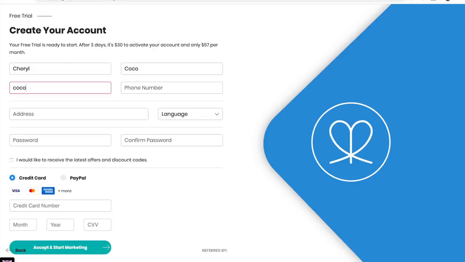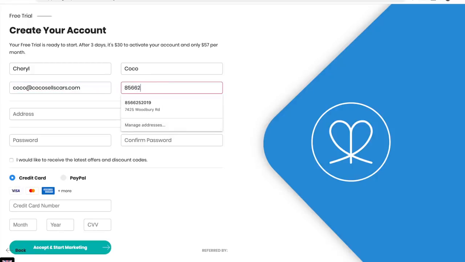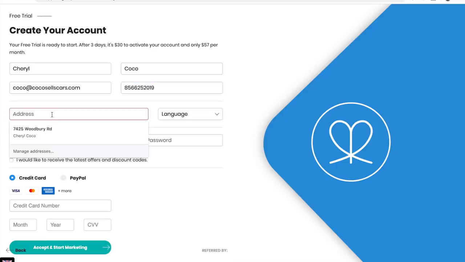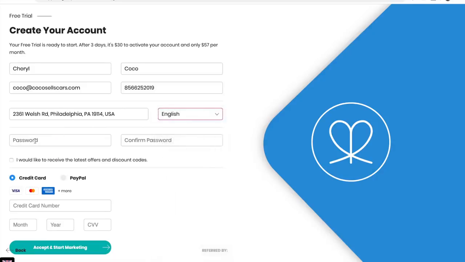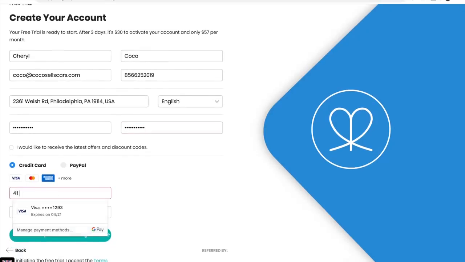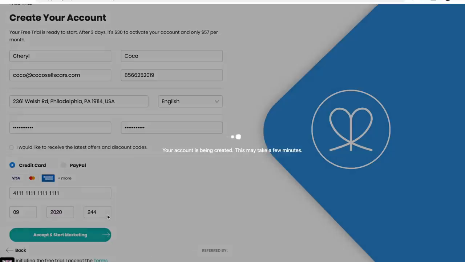Put in your email, and phone number, address, choose your language, create your account password, and choose how you'd like to pay, credit card or PayPal. Your month and year, CVV, and accept and start marketing.